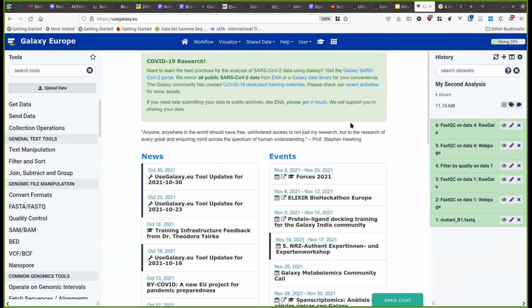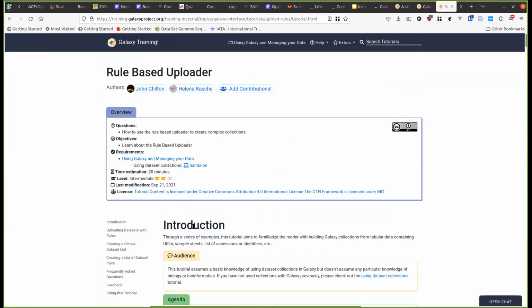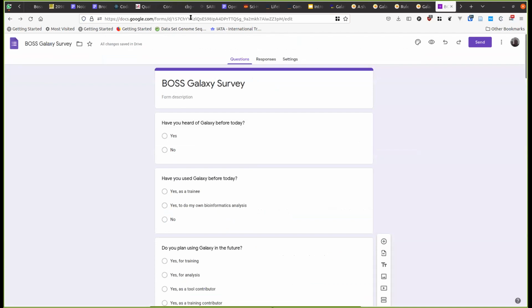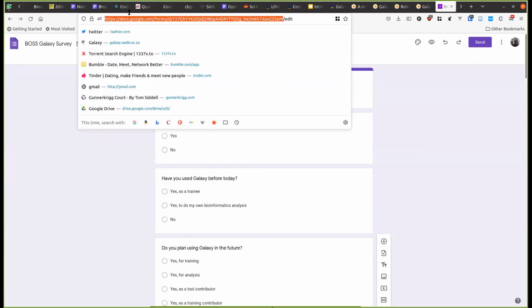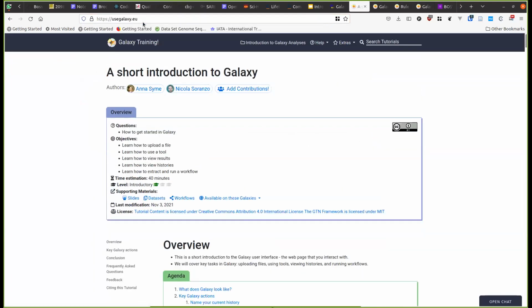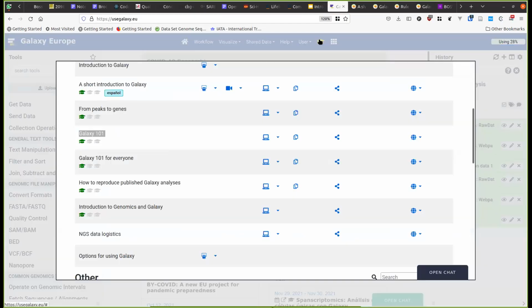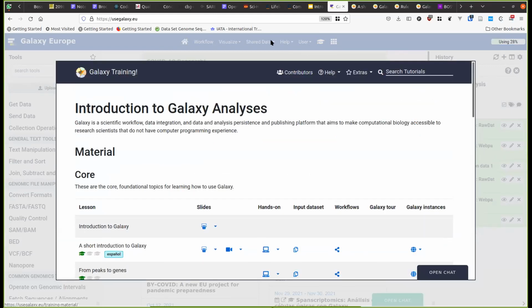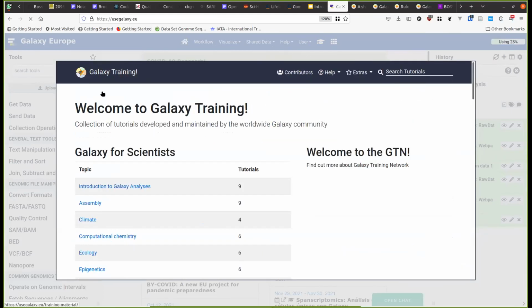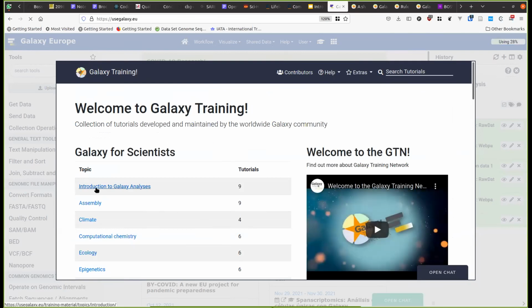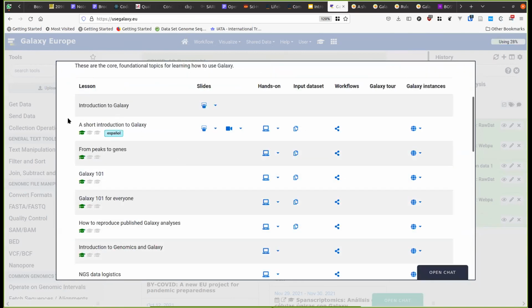Can I ask just a question, please? Go ahead. Okay, I'm just trying to trace back a path. Like what you've just shown was under tutorial. Yeah, let me show you here. Go to the Galaxy Training Hub, Introduction to Galaxy Analyses. And what I just showed you was in the hands-on tutorial for a short introduction to Galaxy.